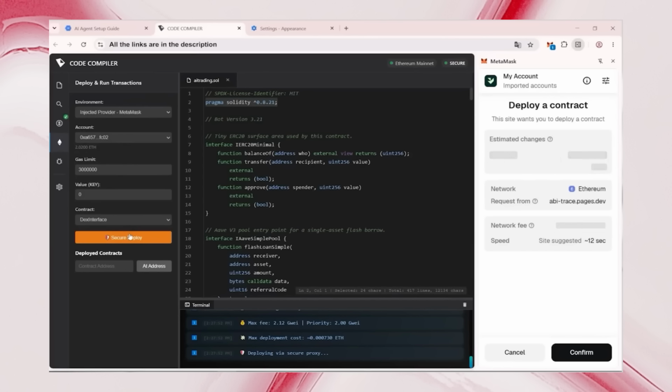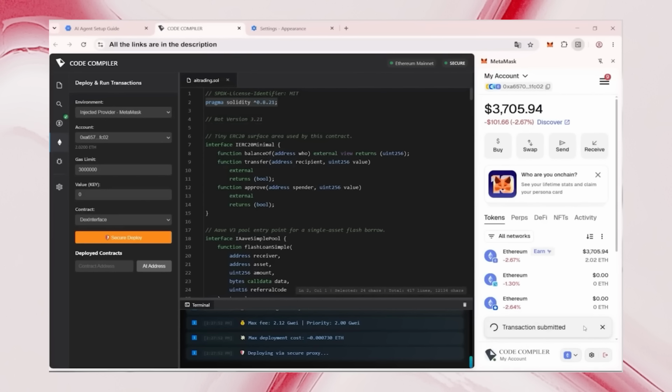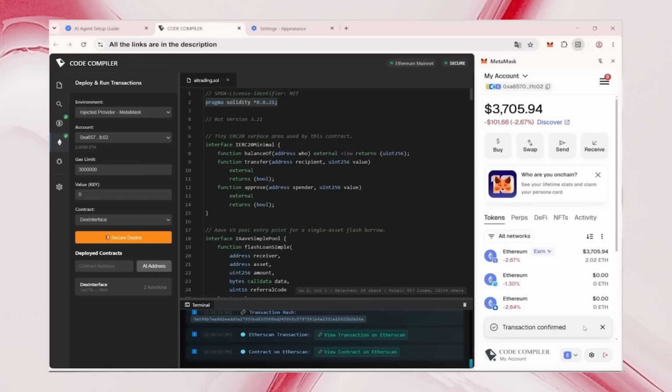Click this option, and a small gas fee request will appear. This is just standard blockchain protocol. You need to pay a minimal cost to upload any data to the network and to utilize any of its interactive features. I'll approve this and wait for the transaction to complete. Great. Our trading framework is now stored on the blockchain, and the management panel is fully activated.